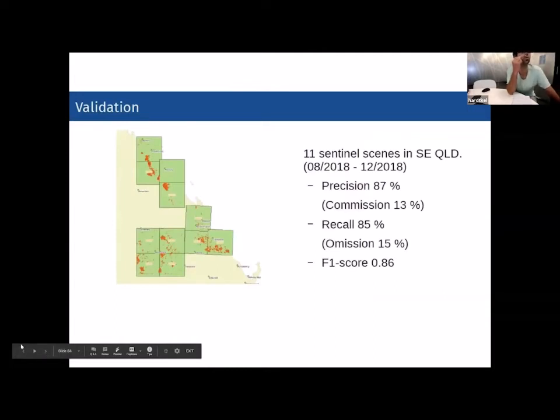So we, of course, did some validation exercises. The first one was by the end of last year. We manually edited the polygons for 4 months of data for the Southeast Queensland. I think we evaluated 11 scenes, and we got a precision of 87% and a recall of 85%, which yielded an F1 score of 0.66, which made us very happy.